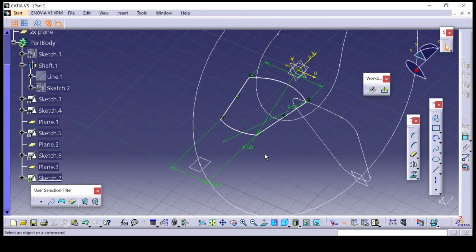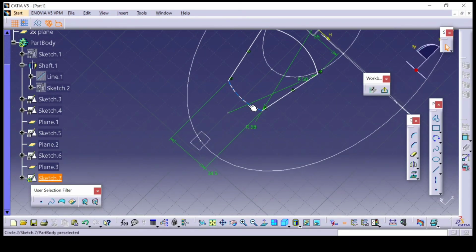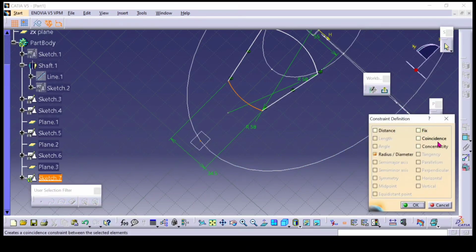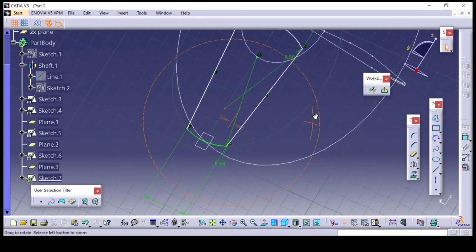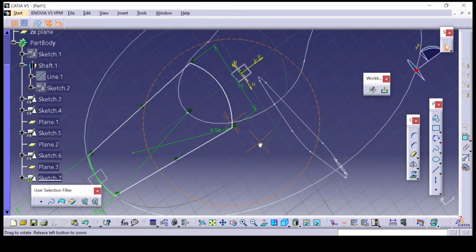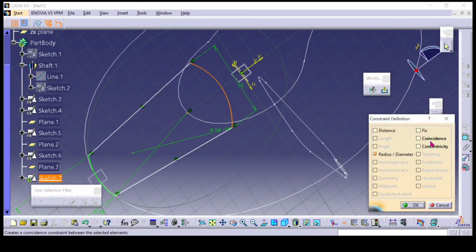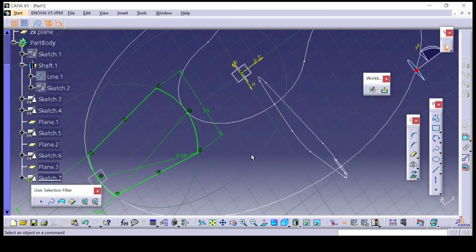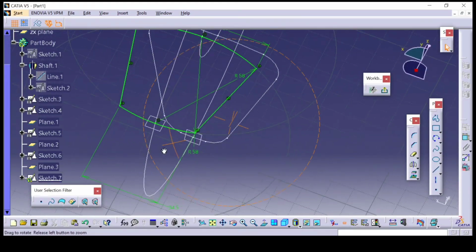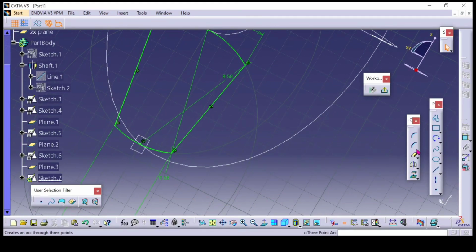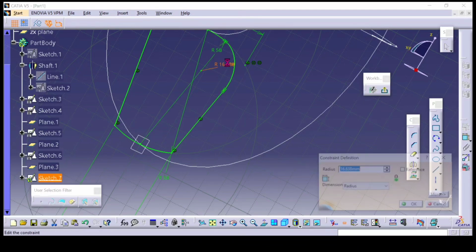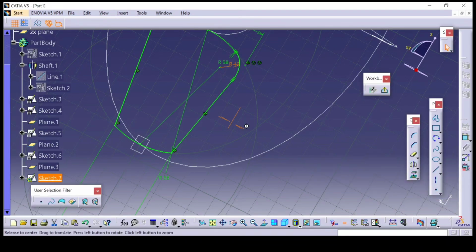Then okay, we have to coincide with this one. Select this one and this one. Make this coincident. Select this one, make this coincident. Okay. Then again we have to give corners for this. Select the corner option, this one and this one. Give radius 10 for 4 corners.